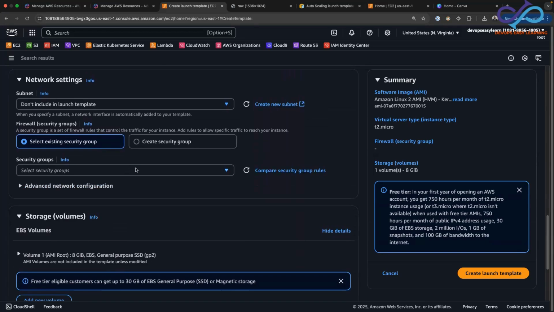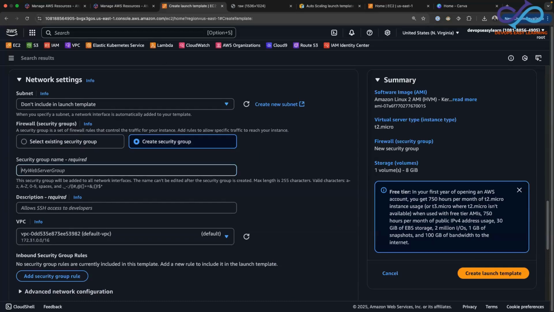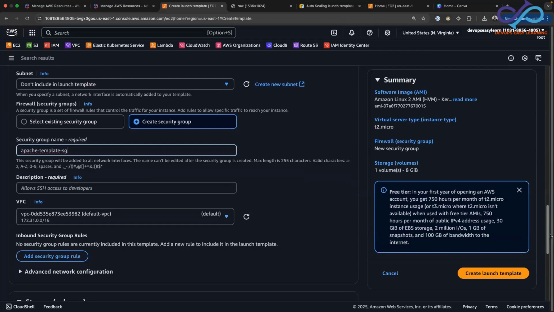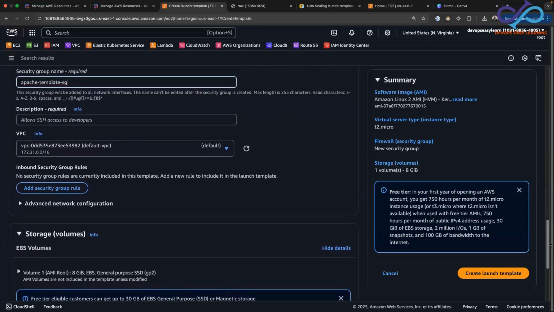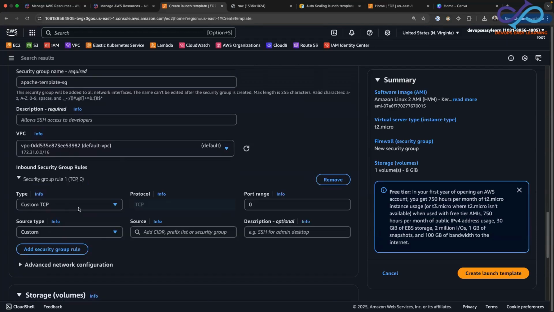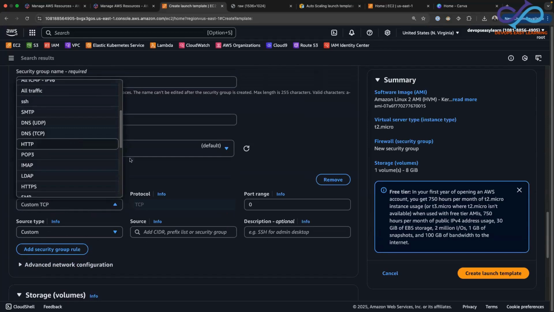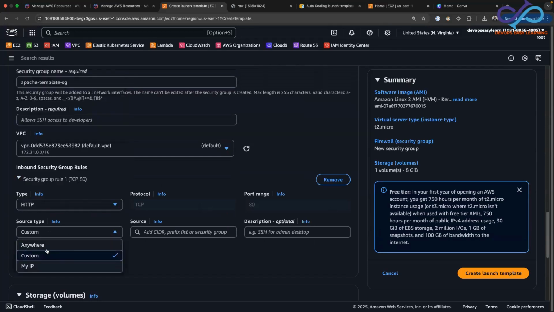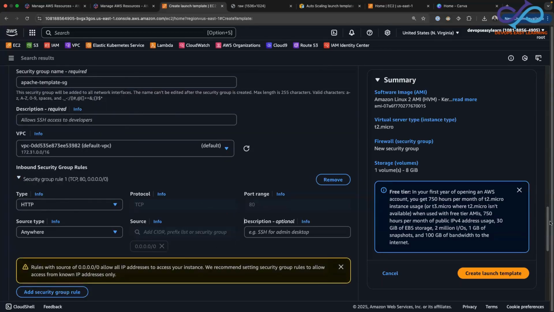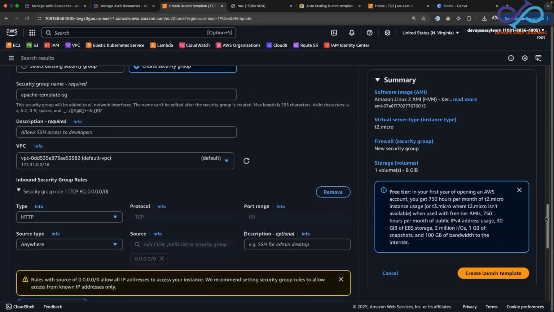So let's see, we can create a new security group, and we can name this one Apache template SG. And we would leave SSH protocol out of this. And for the network, I am going to leave it at the default VPC. I'm going to add security group rule. Just add HTTP for our web browser, destination anywhere. So security group rule is set up.